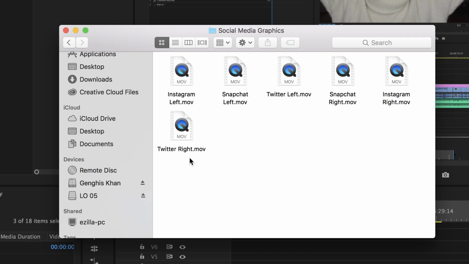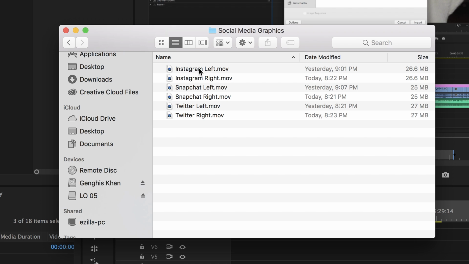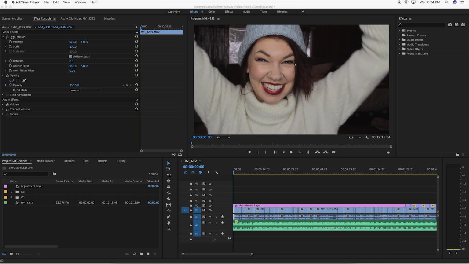So now you have your animations, but if you're not entirely sure of what to do with them, don't worry. When you open the folder you downloaded, you will find 6 MOV files. An Instagram left, Instagram right, Snapchat left, Snapchat right, Twitter left, and Twitter right. Full of surprises.